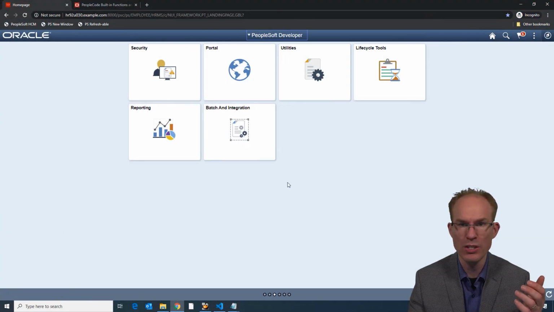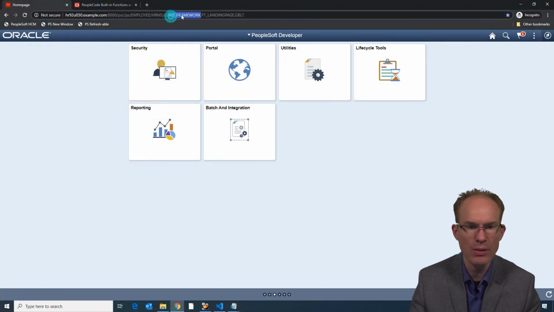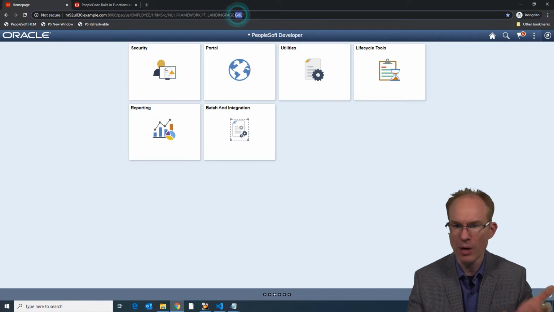So the other week, I had to transfer a user from one component to an activity guide. Simple, right? All I need is the menu, component, and market. A simple PeopleCode one-liner, and I should have been there. Well, not exactly. The typical PeopleSoft URL, for example, this homepage URL, contains a menu, component, and market.